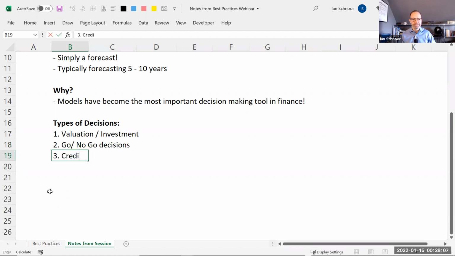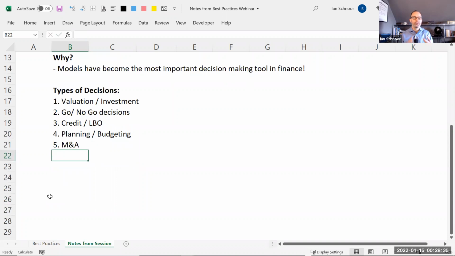Some people build models to make credit decisions or capital structure decisions, LBO (leveraged buyout) decisions. We build models for planning and budgeting purposes. So anyone who's involved in budgeting or planning is involved in forecasting and building models. And finally, if we're looking to do mergers and acquisitions, we will need models around that as well. There are so many reasons, so many needs, that people need strong models. Every major type of decision we make today is based on a model.